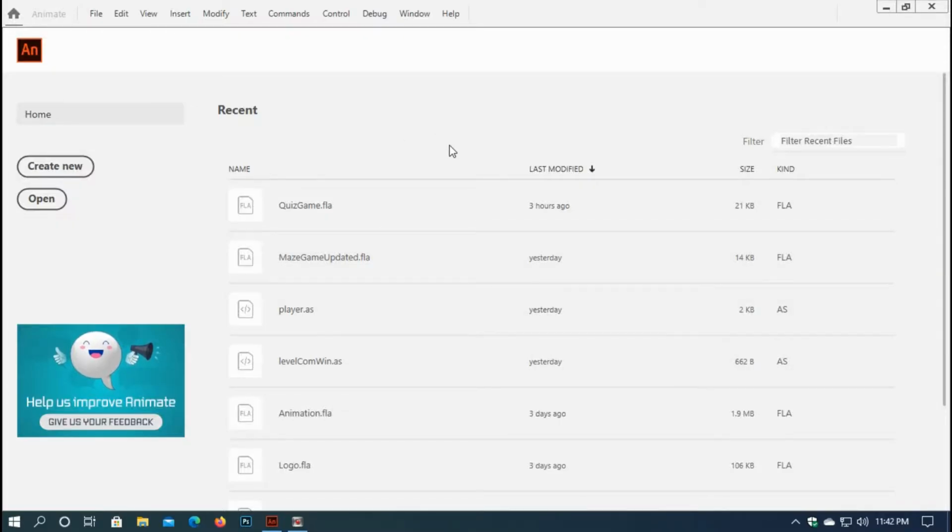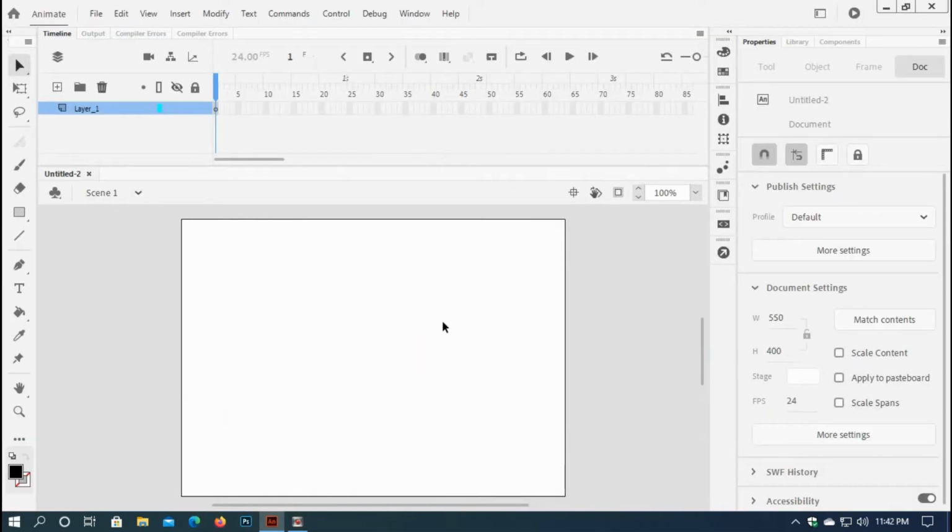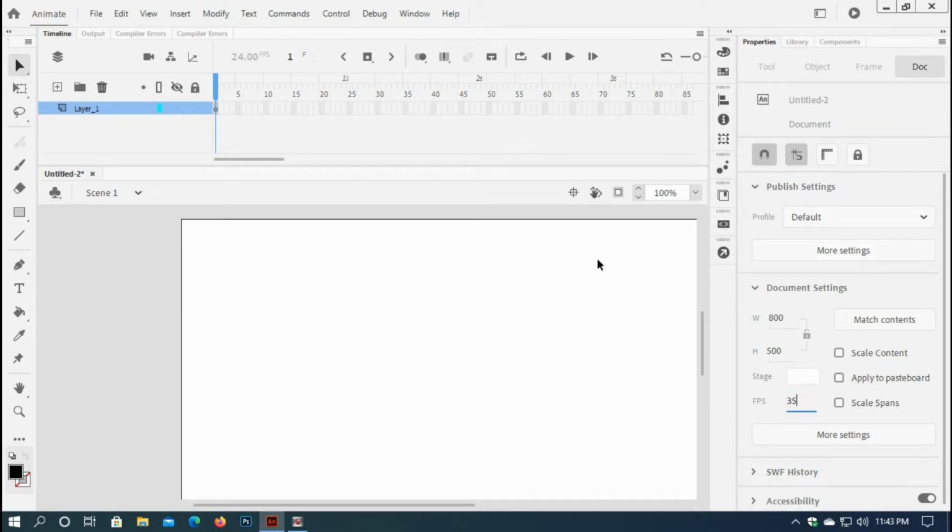So I'm using Animate 2020. You may use Adobe Flash CS3 or an earlier version, or any version of Animate. First I'm going to click create new. If you do not see this button here, just go File, New, and here I'm going to select Advanced and then ActionScript 3, and then I'll click create. I'd like to change my stage dimension to width 800 and height 500, and also frame rate 35 per second.